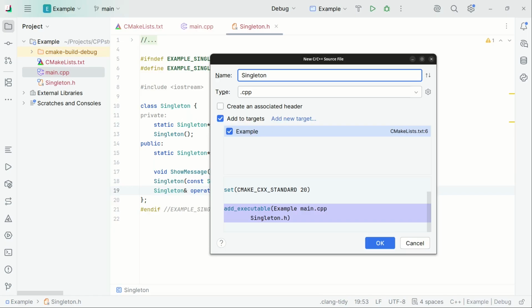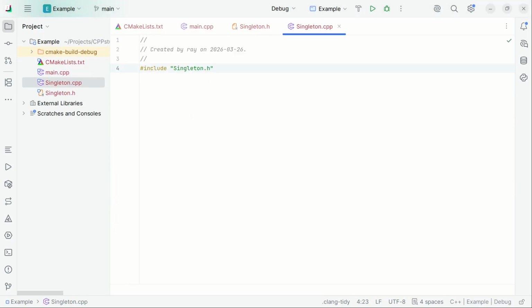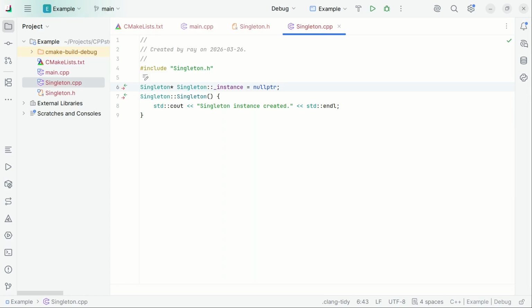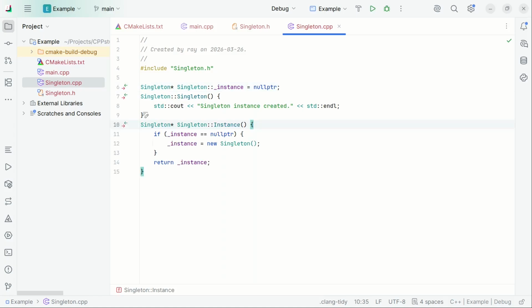Now let's work on the CPP side of this class. We include the singleton.h file. We initialize the static member by setting the instance to a null pointer. We have the private constructor and we print the message Singleton instance created from inside the private method. We test to see if the objects are the same and we tell the world hello.